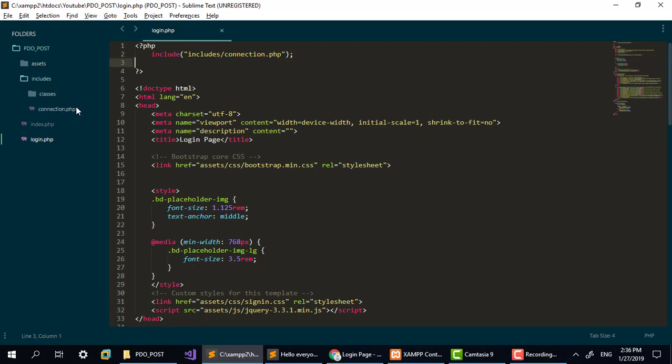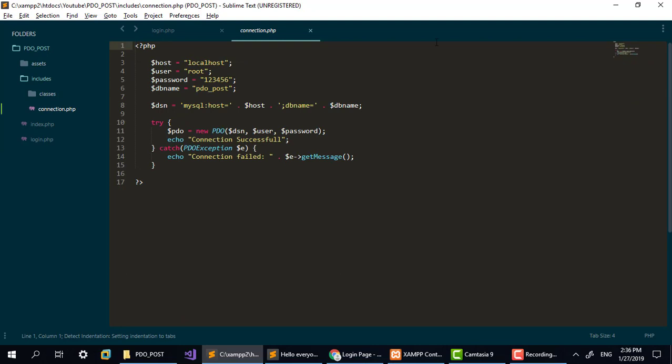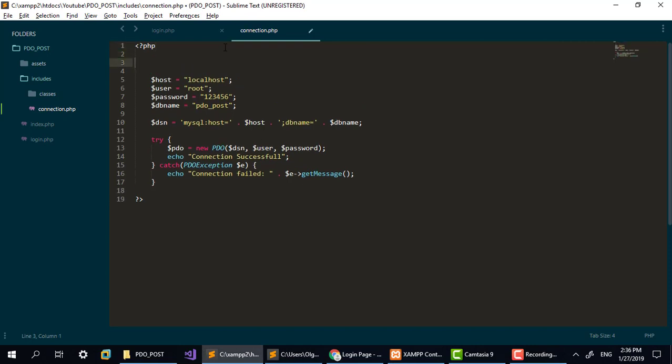But this connection file is not exactly what we want, so we will manipulate it as well. We will add some new features. I will convert this connection.php to a kind of class. So let's write here class, and I'm gonna give it the name DbConnection, and let's do it like that.